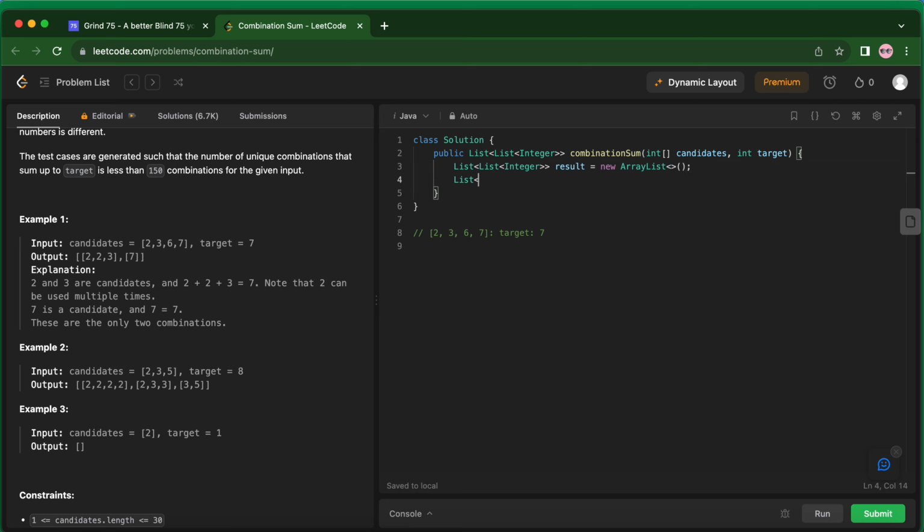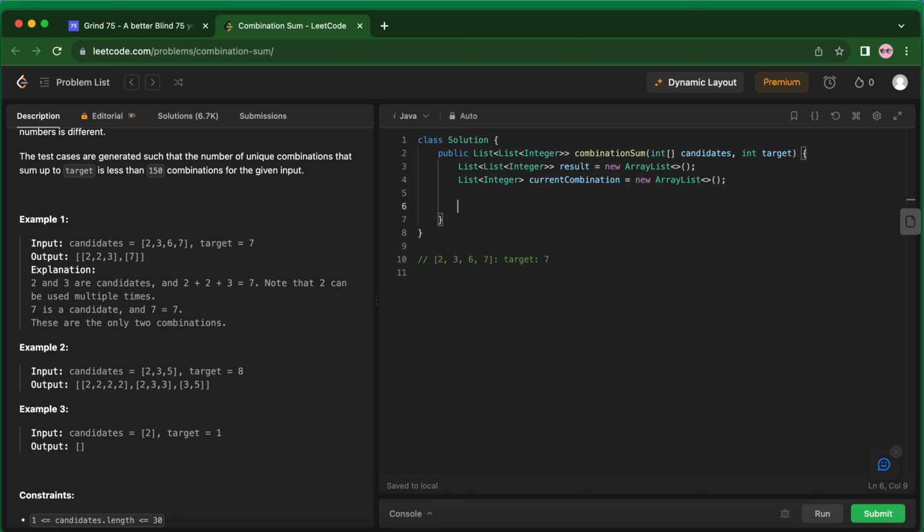Now a list of integer will check current combinations, like we were checking for this case, right? 2 plus 2 plus 3 was the current combination that summed to 7, so we simply added it to the main result. So we need to keep a count for the current combination also. Combination is equal to new ArrayList.